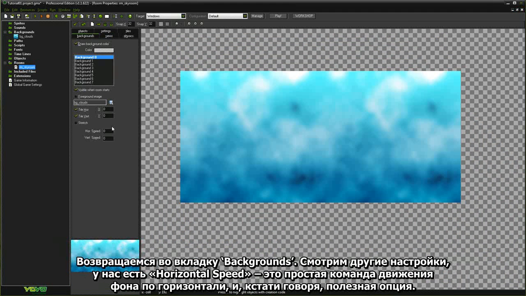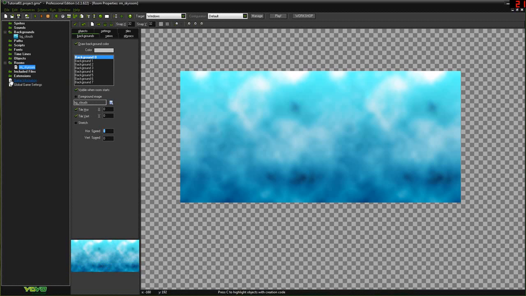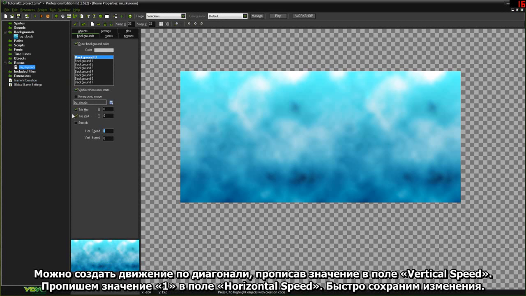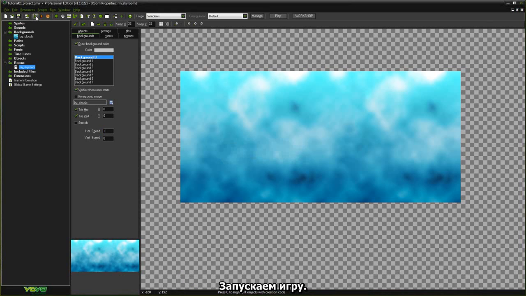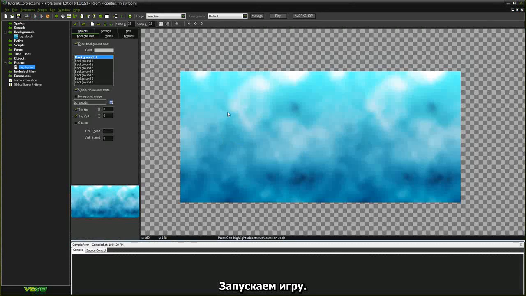Go to backgrounds again. The other setting down here we want to set is horizontal speed, which is basically just an automated way of making the background scroll. Super useful. You can make it scroll diagonally by setting vertical speed. If we set horizontal speed to 1, and we just save real quick, and run our game.